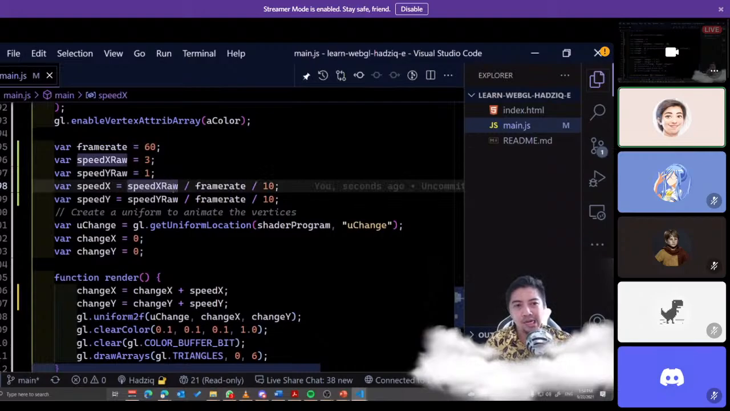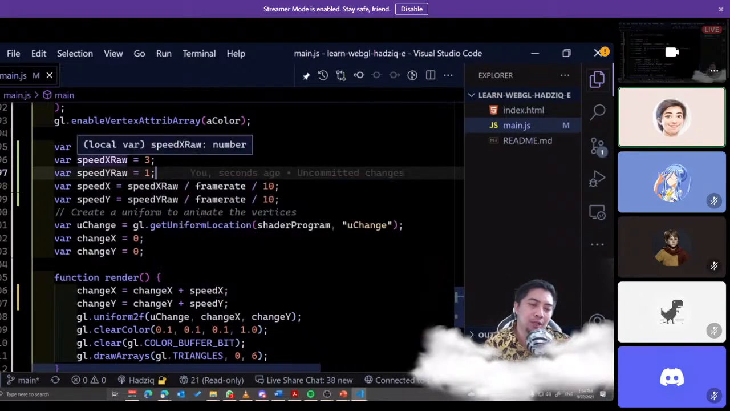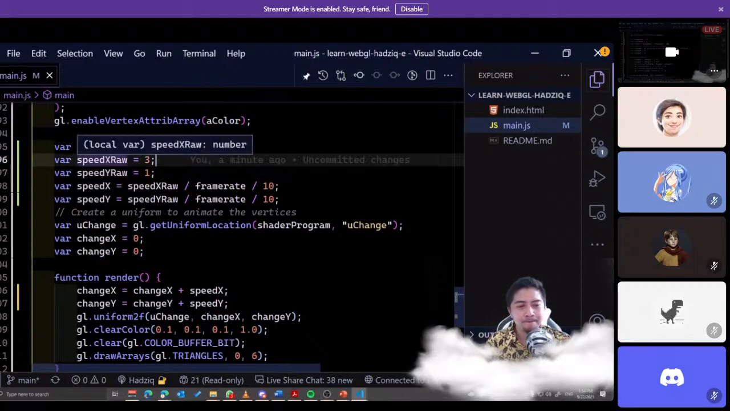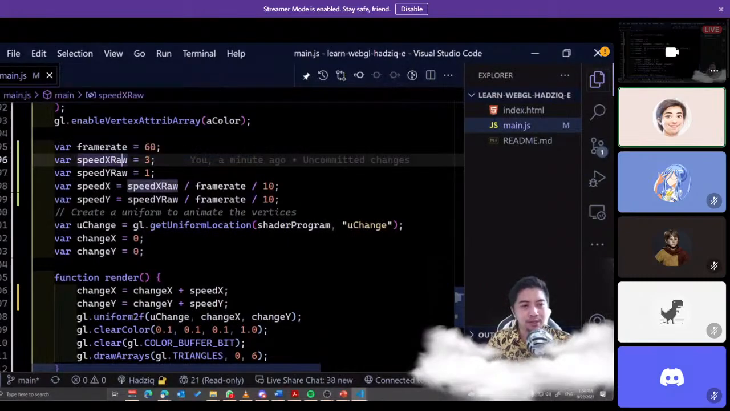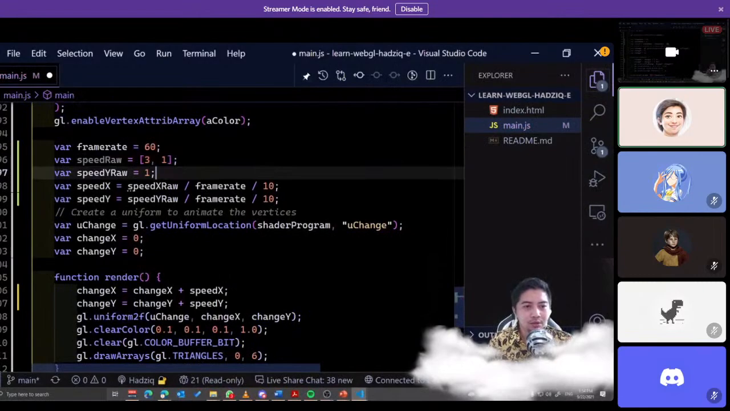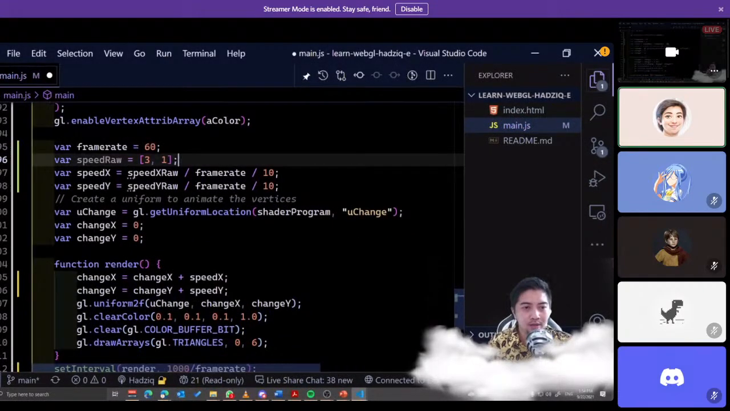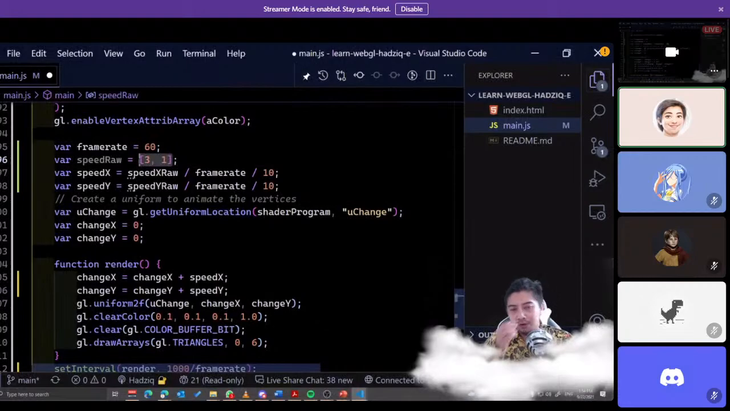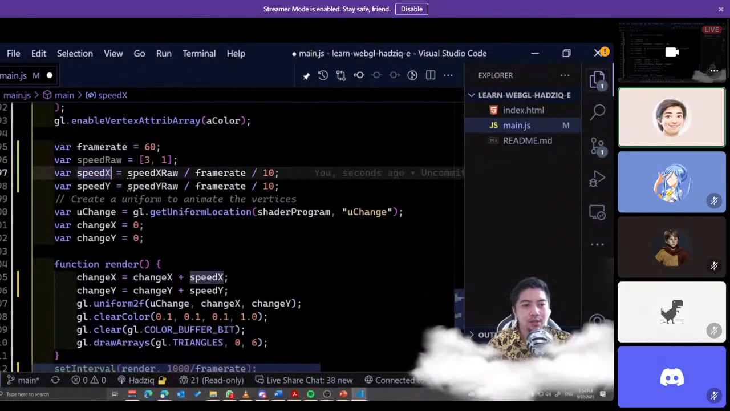Okay, now let me change the way we compute things to a vector way, because it's a vector too. I would like to demonstrate this. So instead of having speed x raw and speed y raw, I'm just going to call it speedRaw and define it as this. Okay, speedRaw is a vector. This is how we define a vector in JavaScript. It's simply an array, actually.